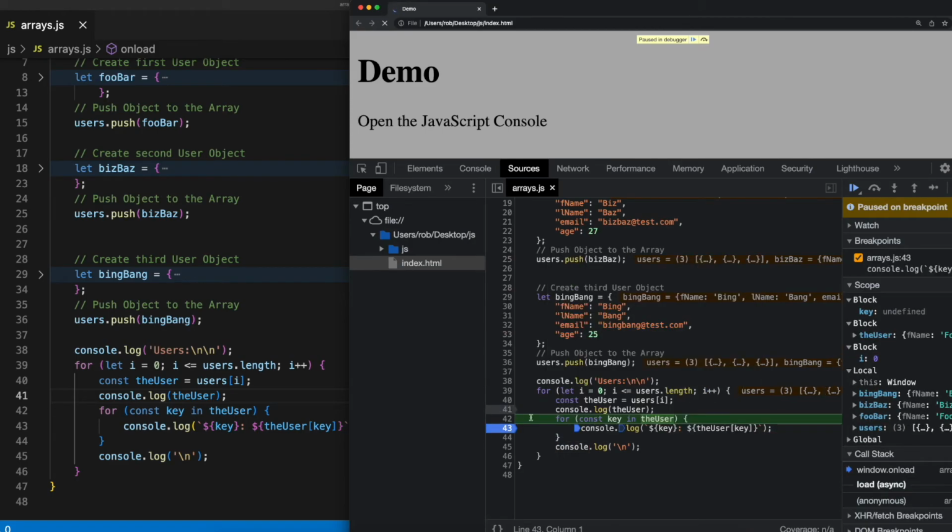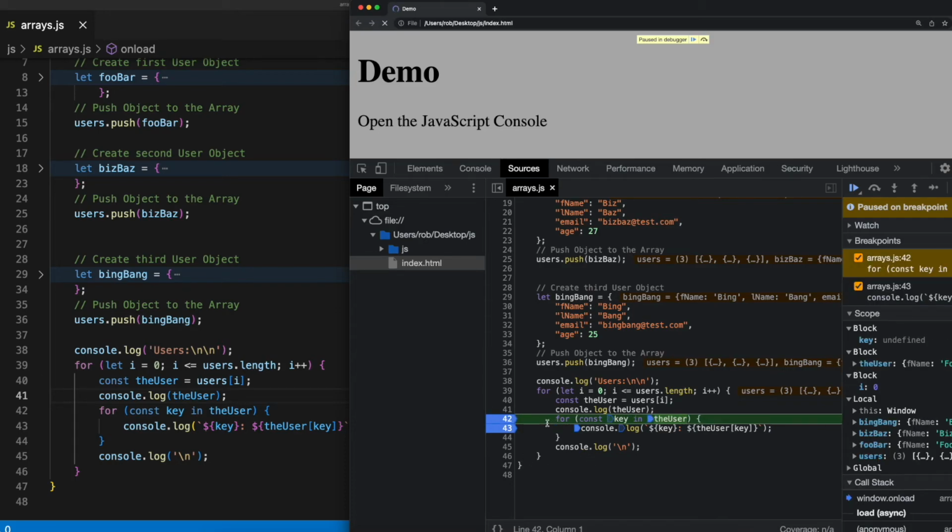So I want to just refactor these breakpoints a little bit. I want to have a breakpoint on the for that's going to loop through the properties in the object, because that will allow us to go back up and jump into the for to get the next element in the array, grab the object at that element's position, and then write it to the console.